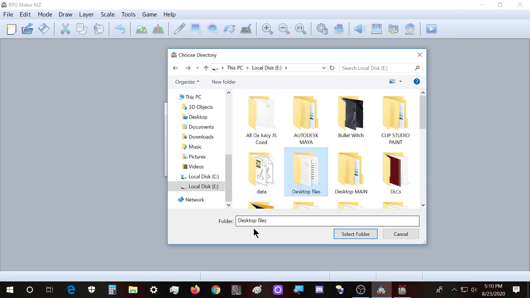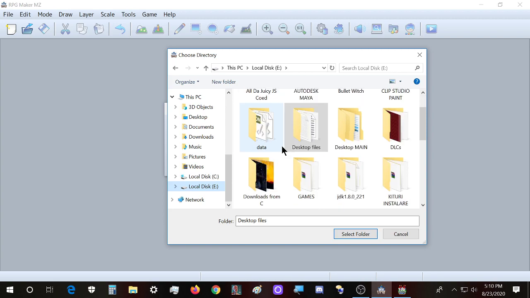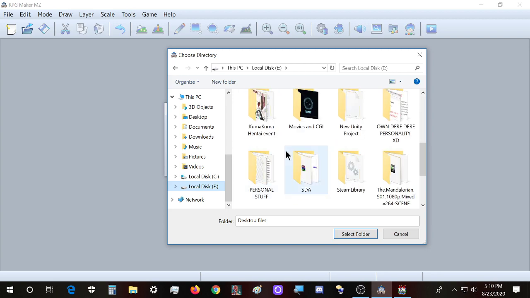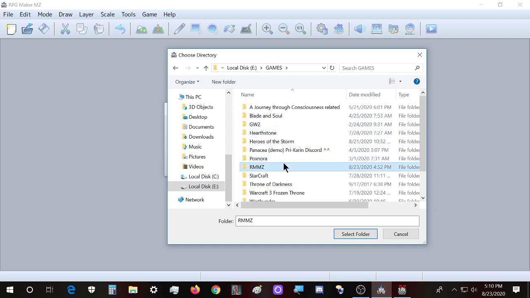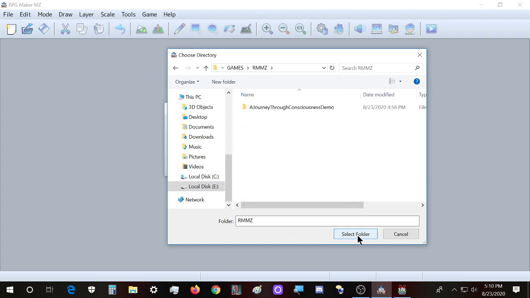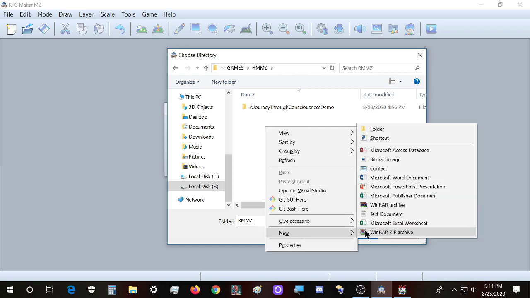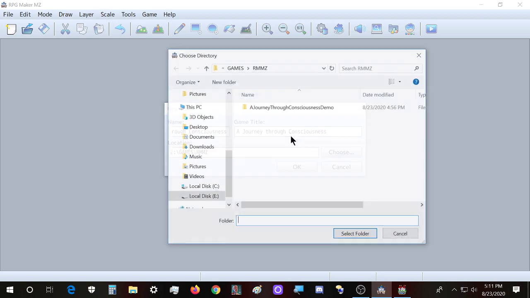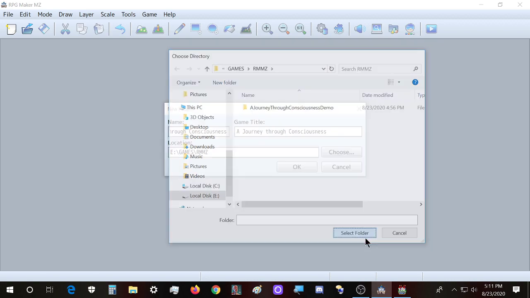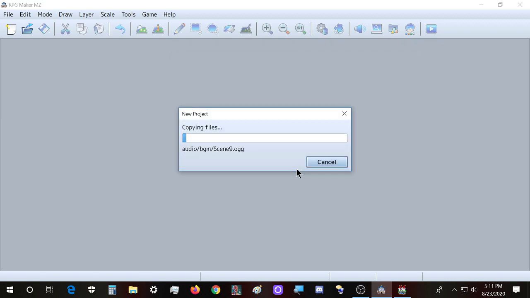Okay, let's see desktop files now. In here we're going to create a games folder, and in here we're going to create the project. Select folder, journey through consciousness.